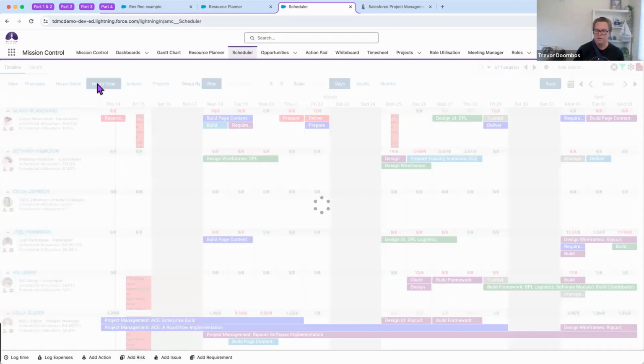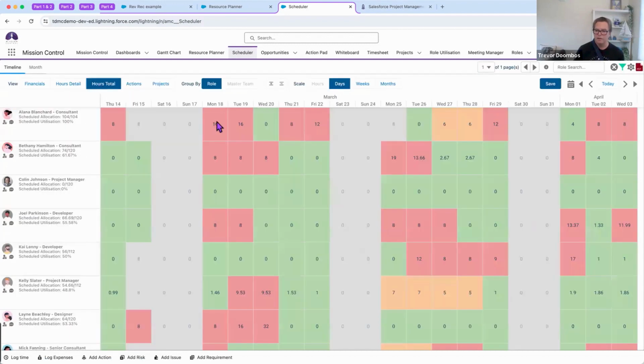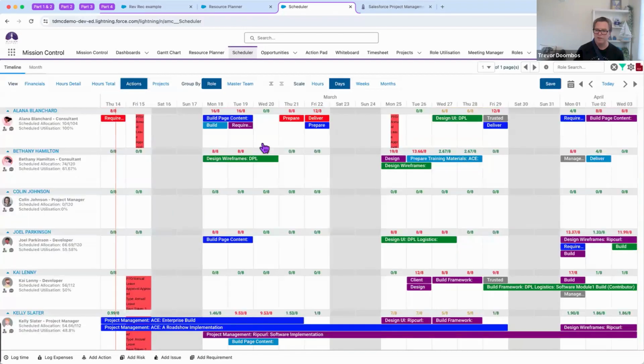So I can look at it from a heat map perspective and go, oh yeah, there's a lot of red on the page where people are overloaded. So maybe I need to start managing that time.